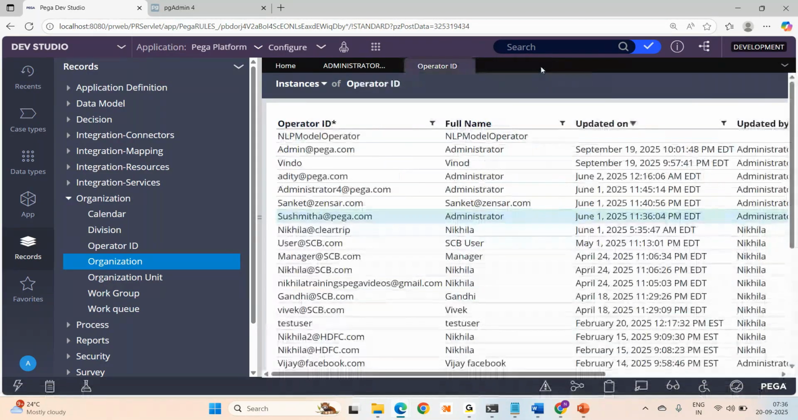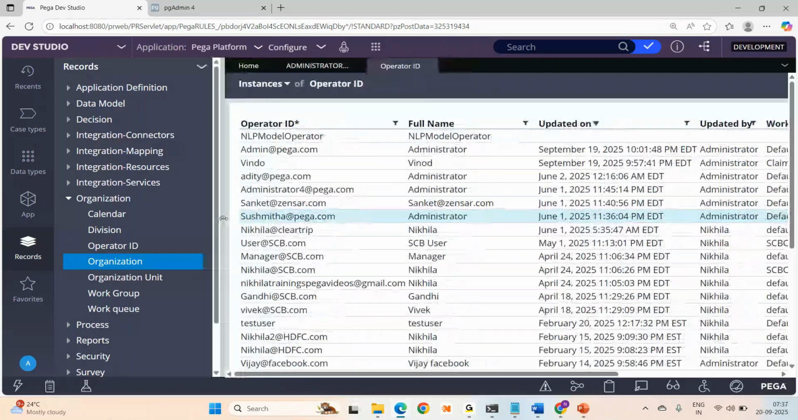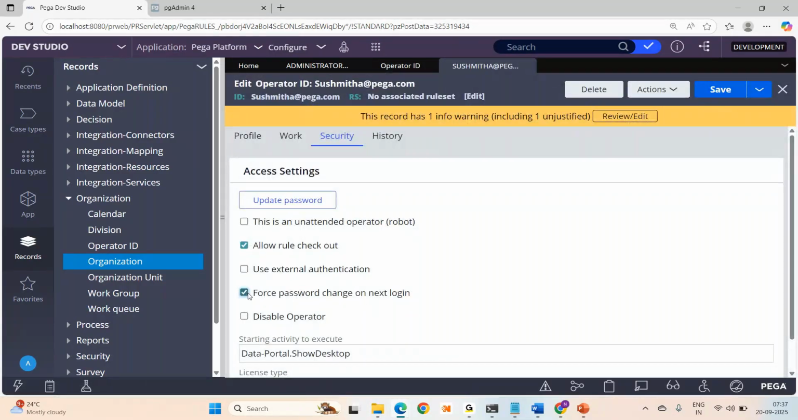Hi, Nikhila. Like you mentioned, the admins will create operator IDs, right? Will they know our passwords and can they log in with our ID? No, see, whenever people create operators for this, generally we give a default password, something like rules or install. And when you log in, you need to change your password. That is the reason, if you see here, we have an option, force password change on next login. So if an admin is creating an operator ID for you, he will enable this. So whenever you log in, it will ask you to change your password. That way you can change your password and nobody can use it.